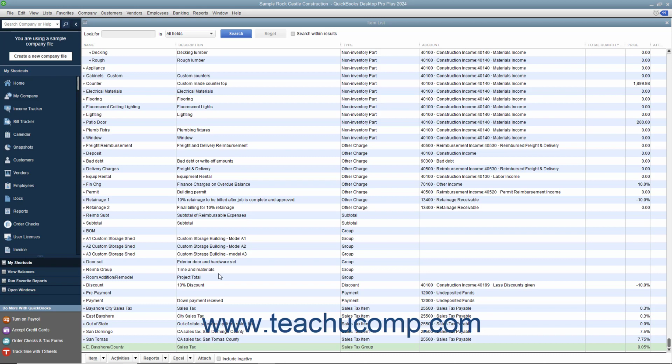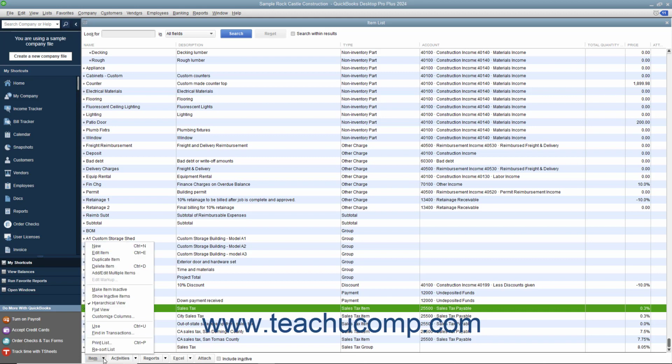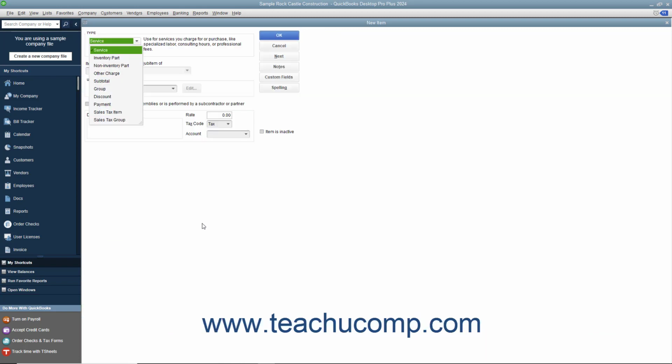You create the sales tax group as another type of item within your item list. Note that you must first create the individual sales tax items you collect as items within the item list before you create the sales tax group. After you have created the individual sales tax items for each tax you must report, you can then create a sales tax group within the item list by selecting Lists, Item List from the menu bar to open the Item List window. Then click the Item button in the lower left corner of the Item List window and select the New command from the pop-up menu that appears to open the New Item window.